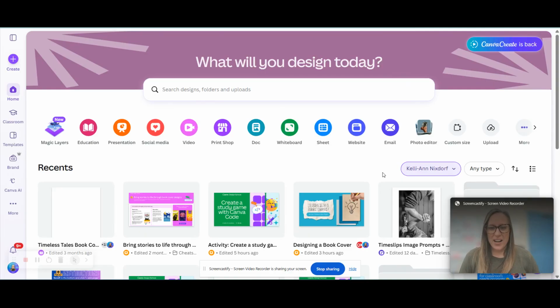It's Kelli-Ann back with another Canva quick tip, and this time we're going to take a look at Canva code. Now, we've heard lots about Canva code for educational uses like building study tools with flashcards and interactive games, but I want to focus today on a really neat use case to create forms.